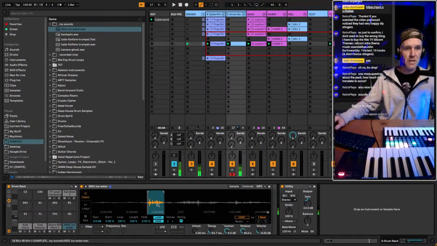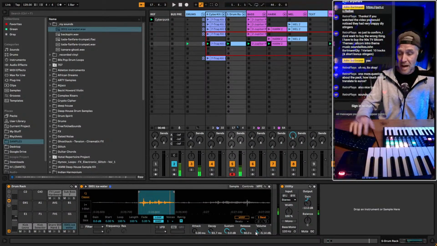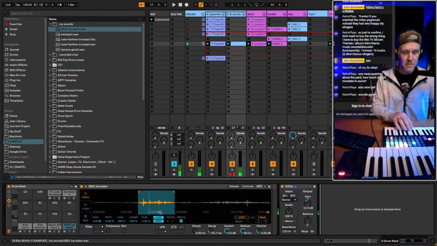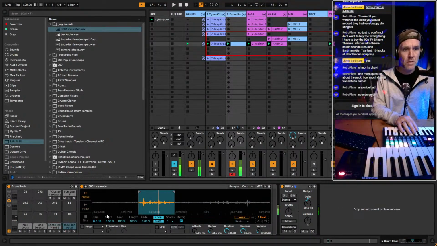Okay, so what I've got here is a sample of some ice water being sloshed around in a water bottle, and I have just started to use it like that. Now let's take the decay and the sustain down. So now we should have more control over it. Yeah, okay, let's just get the sound right. That's kind of the sound I'm going for, but now it needs to be synchronized to the beat.